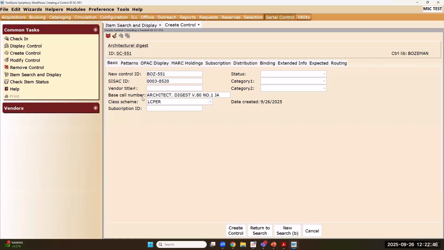You also want to double check that your base call number is how you want it to be. I may want my call number to start with Arc Digest or periodical or magazine or whatever, but I don't want specific volumes, numbers, or dates being part of the base call number. I'm going to remove that. Those will be added once I go to patterns and predictions. So just make sure your base call number is just the first part of your call number, without the other identifying information of volume or issue or date, what have you.